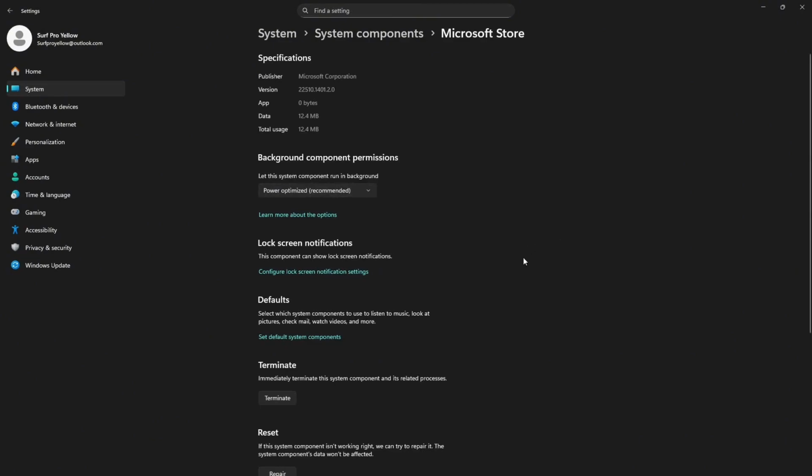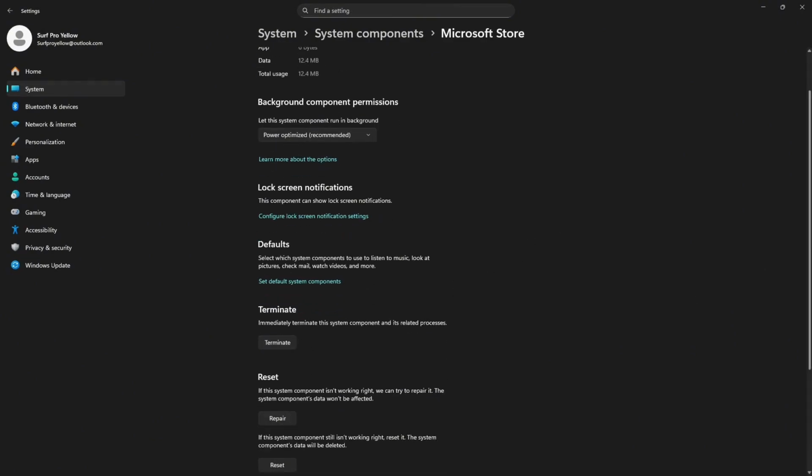Now scroll down and click on the option terminate, then click repair and finally click reset to refresh the store's configuration. Once that's done, close the window.